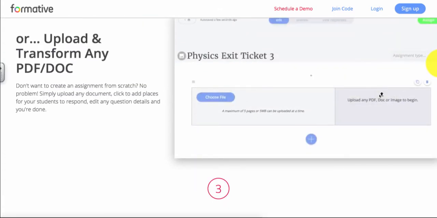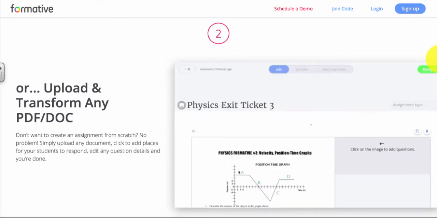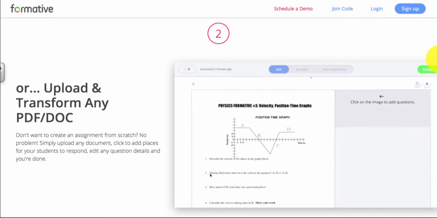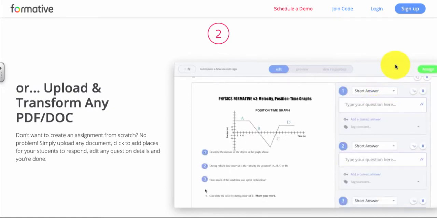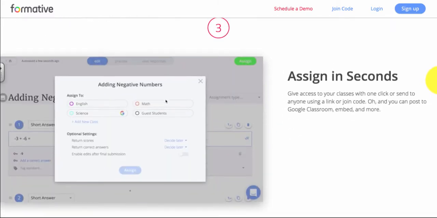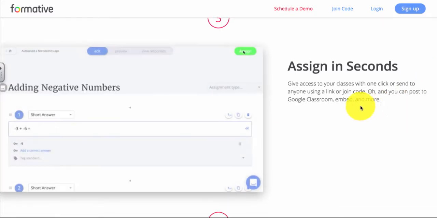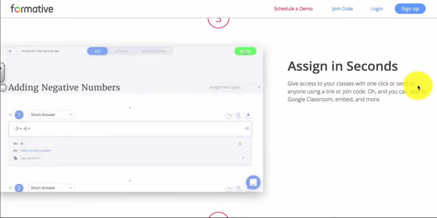Or you can upload and transform any PDF or document. So the video there is showing you it uploaded a PDF. And then you'll click on the image right there where to insert your questions, and then you can simply add your questions. It's very simple, very nice interface for that. And again, you can assign in seconds. So you can assign it to whatever class that you have. And it does integrate with Google Classroom, so you can post it to Google Classroom. They don't actually have to come to Formative to find the assignment in the first place.